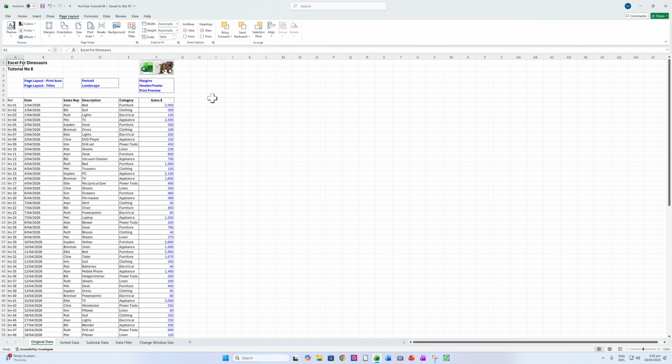We've made it portrait instead of landscape. We've inserted margins or adjusted the margins. We've put in a footer. We've done the print previews, and we've had titles. So that's it for this lesson.